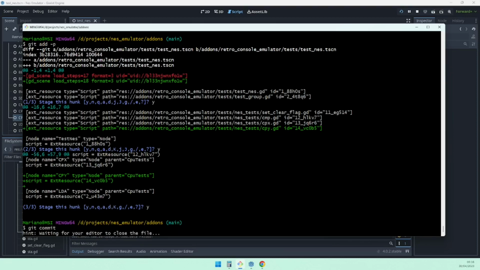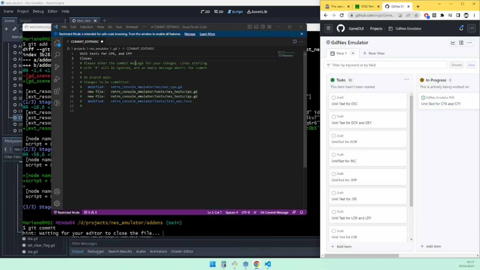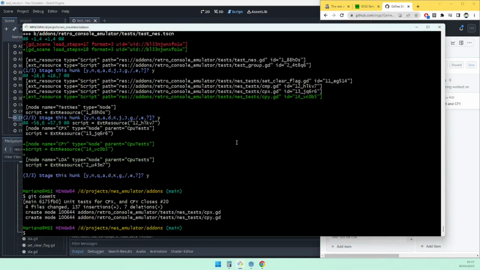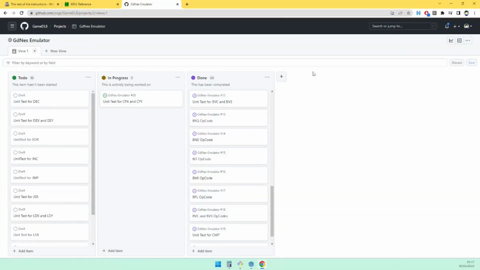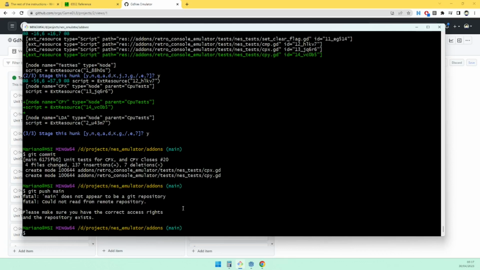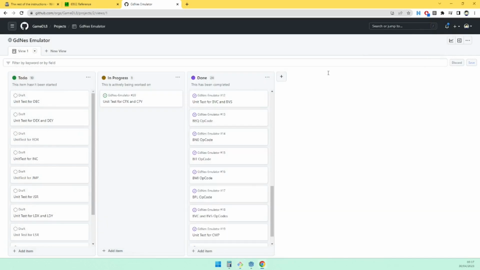Git commit. Unit test for CPX and CPY. Close it. Pa-pa-pam. Git push main. So let's take a look at what we have done today. Did something fail? Yes, I forgot to write origin. Awesome.